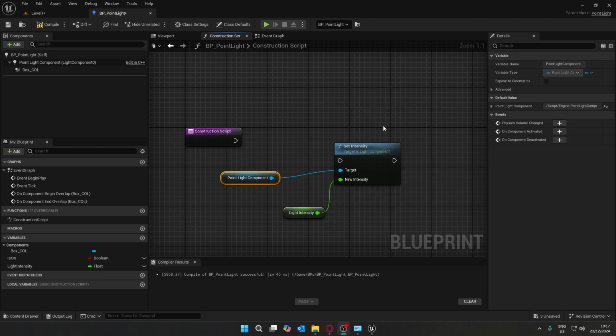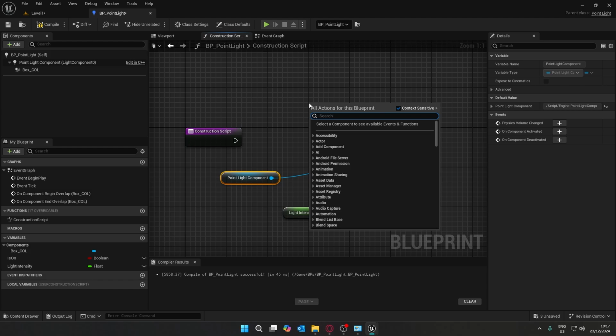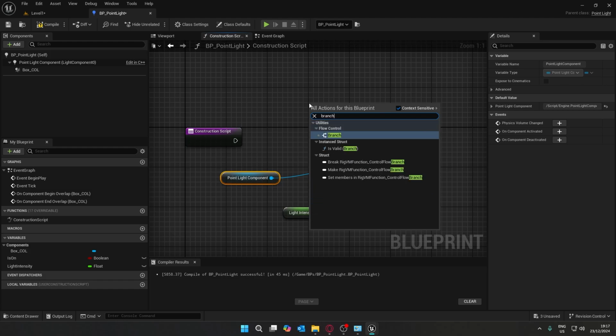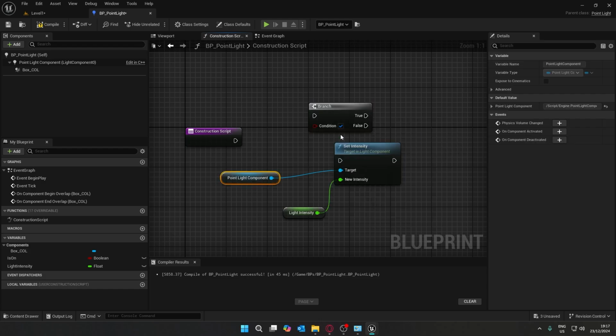Next, I'm going to introduce a new node type so we can access a whole host of nodes in blueprints by right-clicking anywhere in the gray grid area. And in this case, I want to search for a branch node. So a branch node is the blueprint equivalent of an if or else statement or conditional statement. So in other words, we can say if a boolean is true, then do this, or if a boolean is false, then do that. So I'm going to select that.